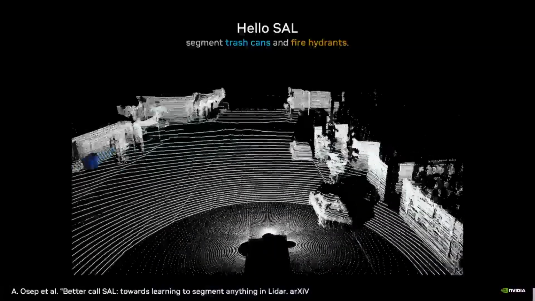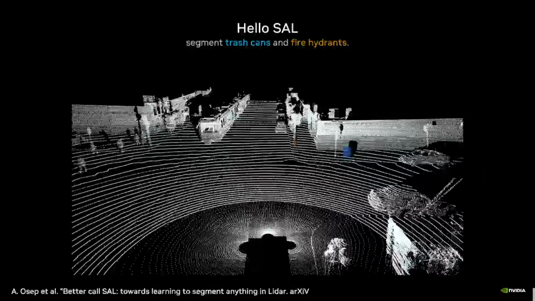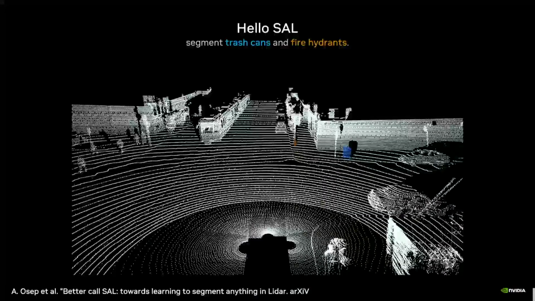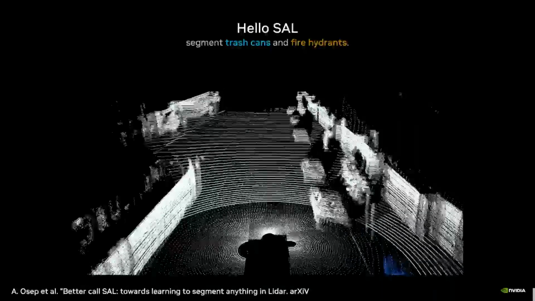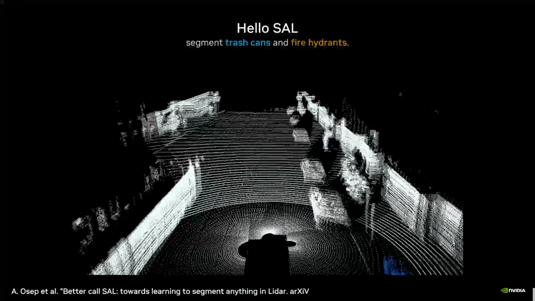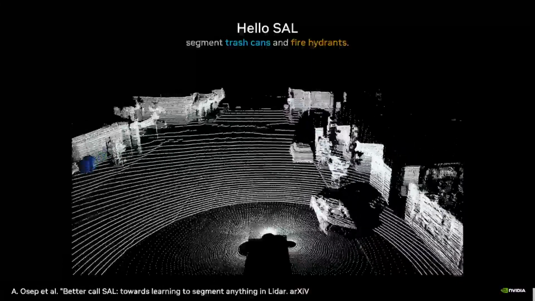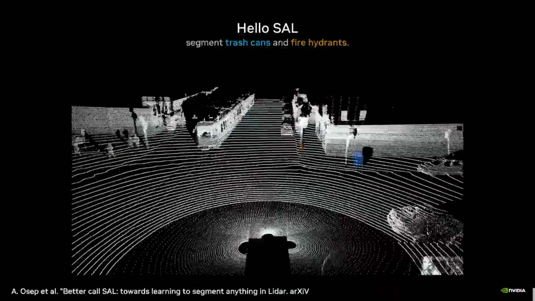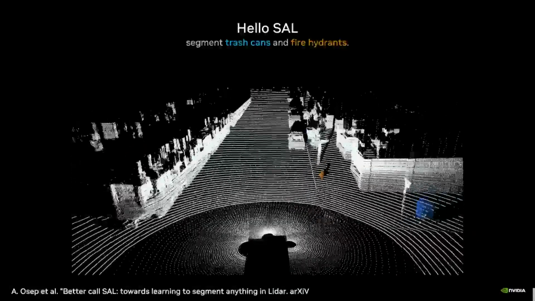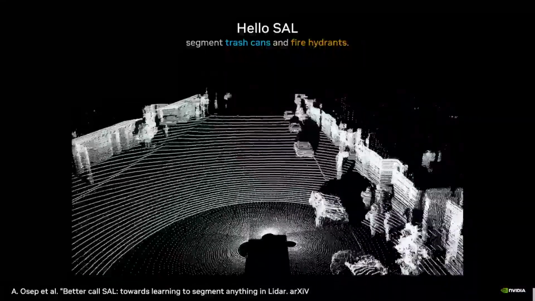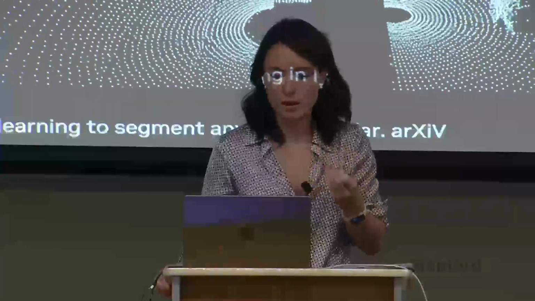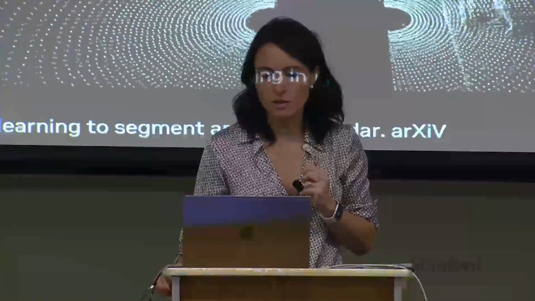So the question is, how many fire hydrants and trash cans are you going to see in your training data? Just a handful, right? So it's impossible to train a supervised method that works with this accuracy. For example, for these objects of trash cans and fire hydrants. I think we saw like 2 fire hydrants in the whole data set, and we're still able to capture them in the validation sequences.